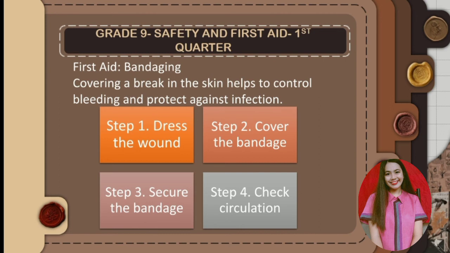Check circulation in the area below the bandage after several minutes and again after several hours. If circulation is poor, the skin may look pale or blue or feel cold. Signs of poor circulation also include numbness and tingling. If circulation is reduced, loosen the bandage immediately. If symptoms continue, seek medical attention.